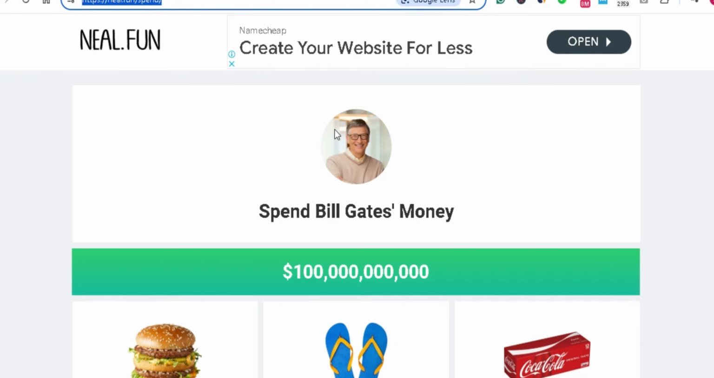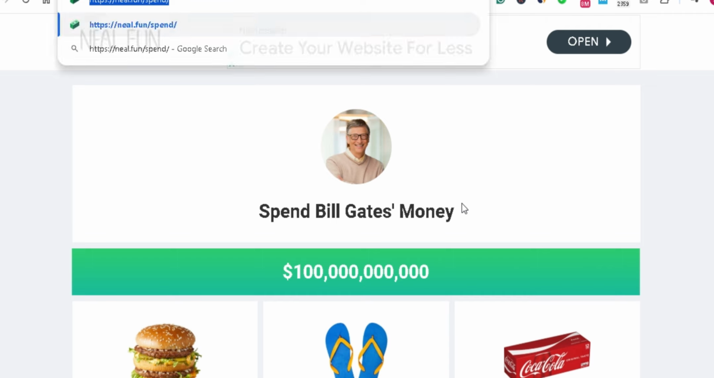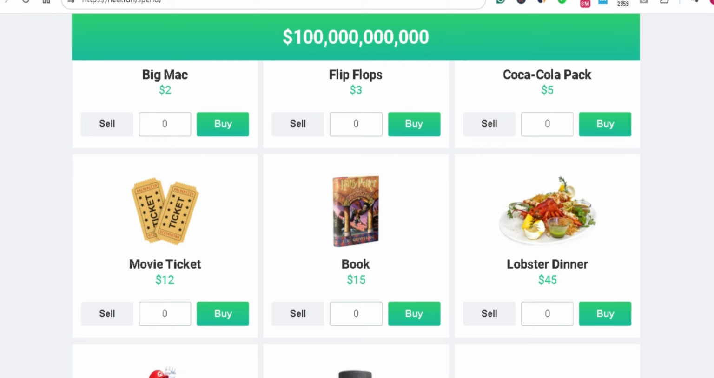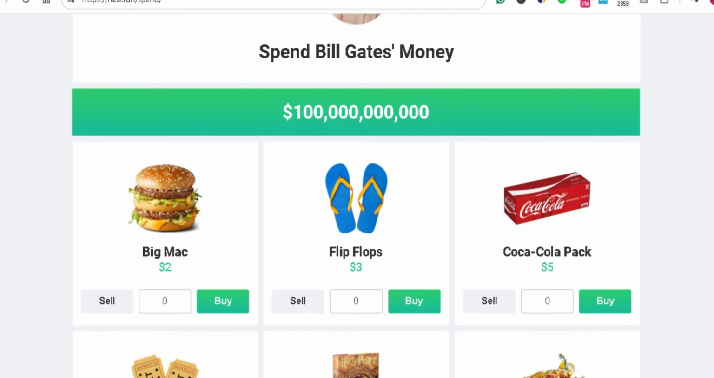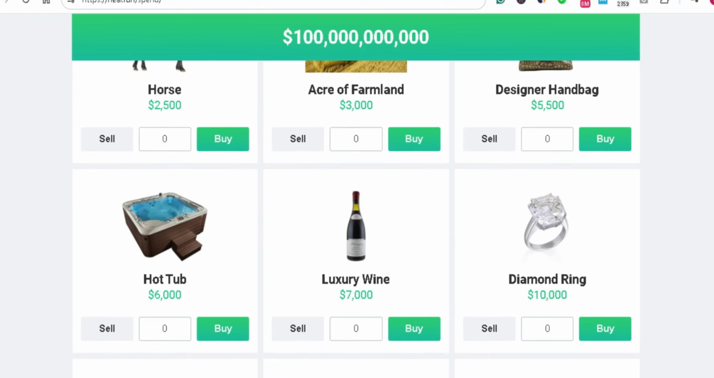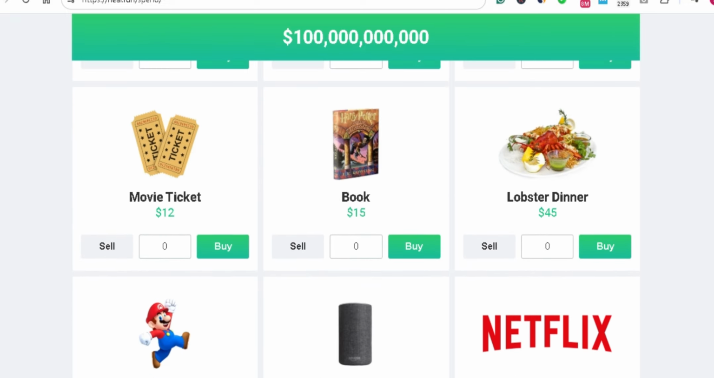So before going to the tool, let's check a website which is neal.fun. On this website, there are a number of games and apps that are produced by AI. One of them is the Bill Gates spending game, and here Bill Gates' total worth is shown, around 100 billion.